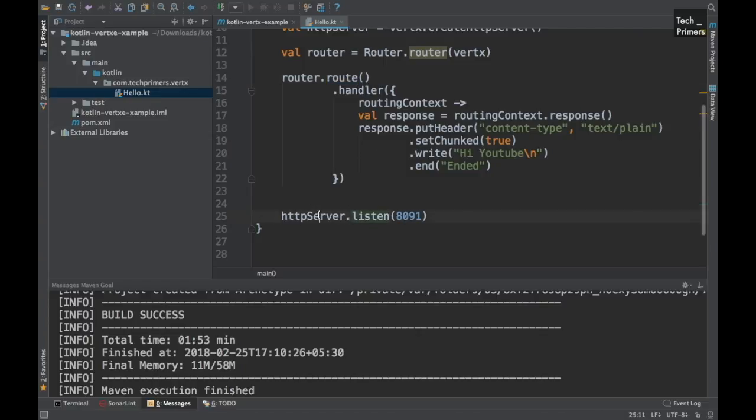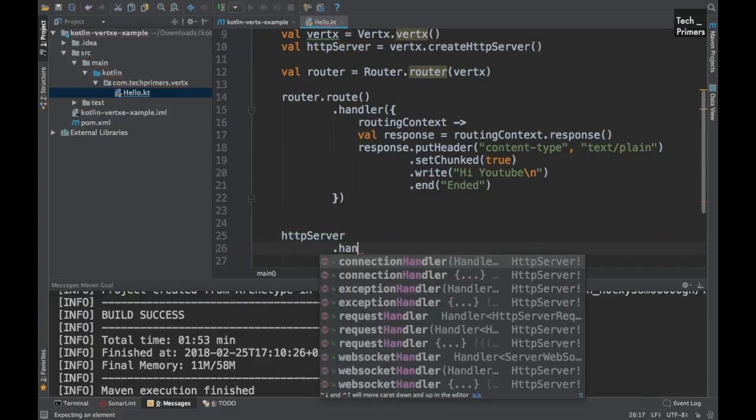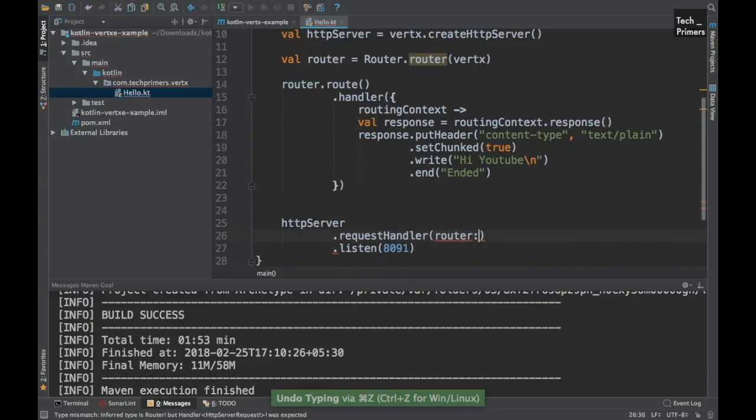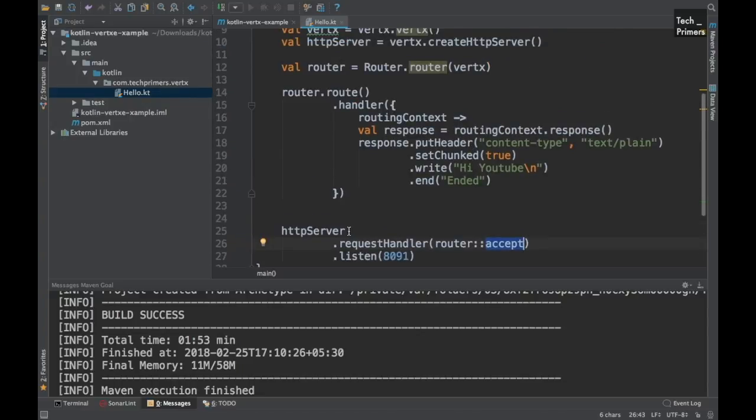Meanwhile, in the HTTP server, we have to attach this router. We created the router from the Vertx instance, however, we need to attach that to the HTTP server. We can do that by request handler and passing the router. I'll pass the router, and say accept this particular router with the HTTP request which we have here. By default, I'm going to use the object reference to pass the accept function. So this will now register the router onto the HTTP server, which is listening on the port 8091.